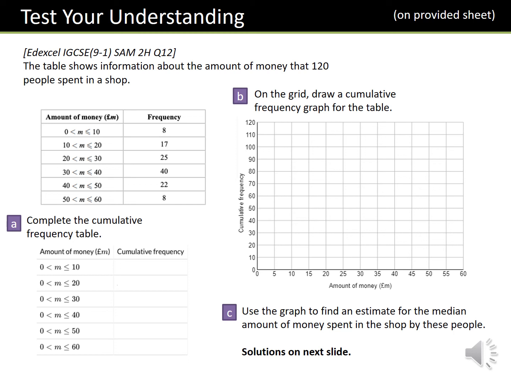So basically what I want you to do is finish these questions. So part A is just finishing the cumulative frequency table from the frequency table above. Part B, you need to draw it. And then part C, you need to work out the median. And then I'll put the answers up in a second. So pause the video now, have a go.